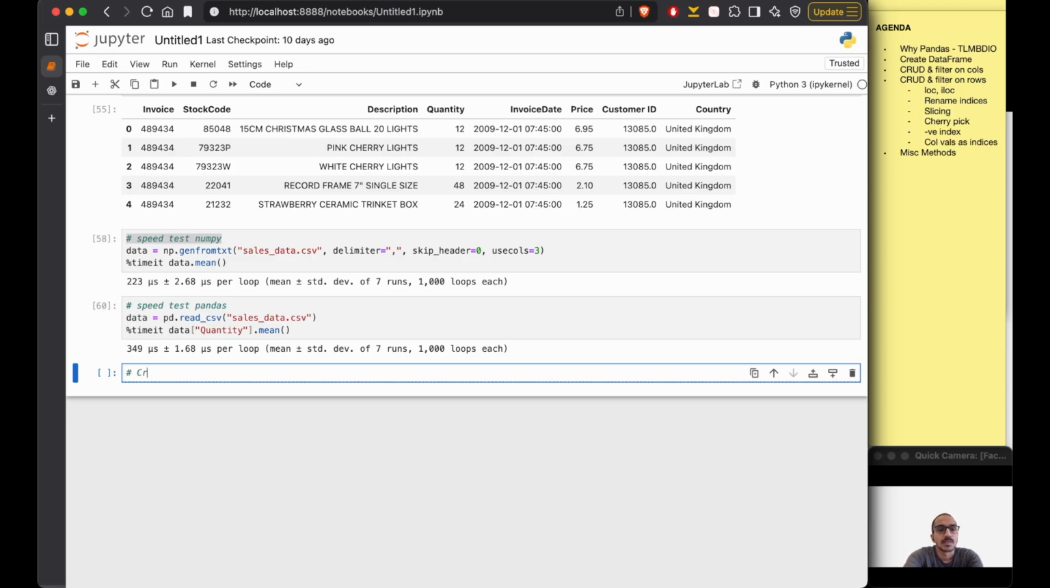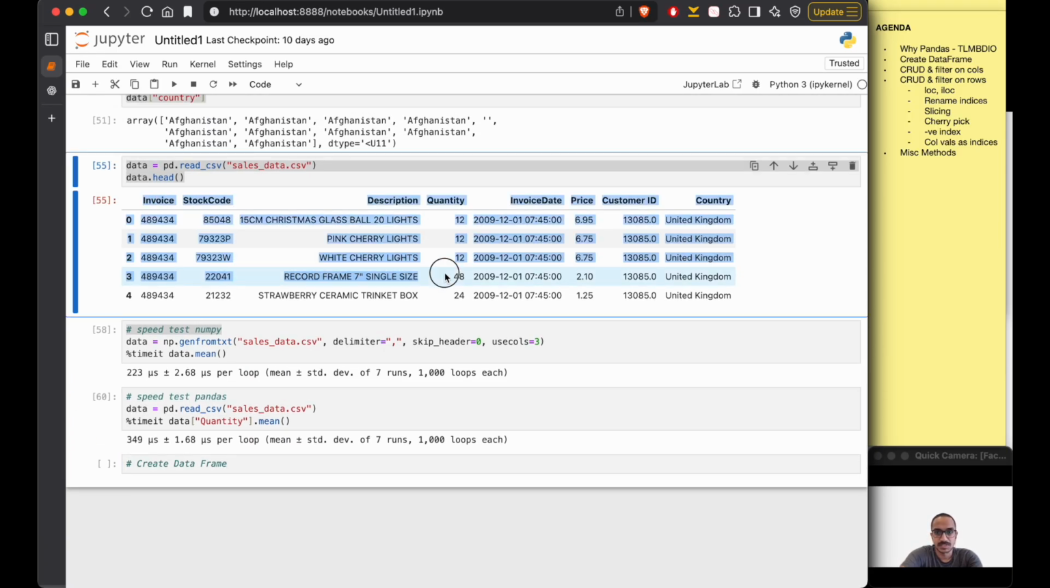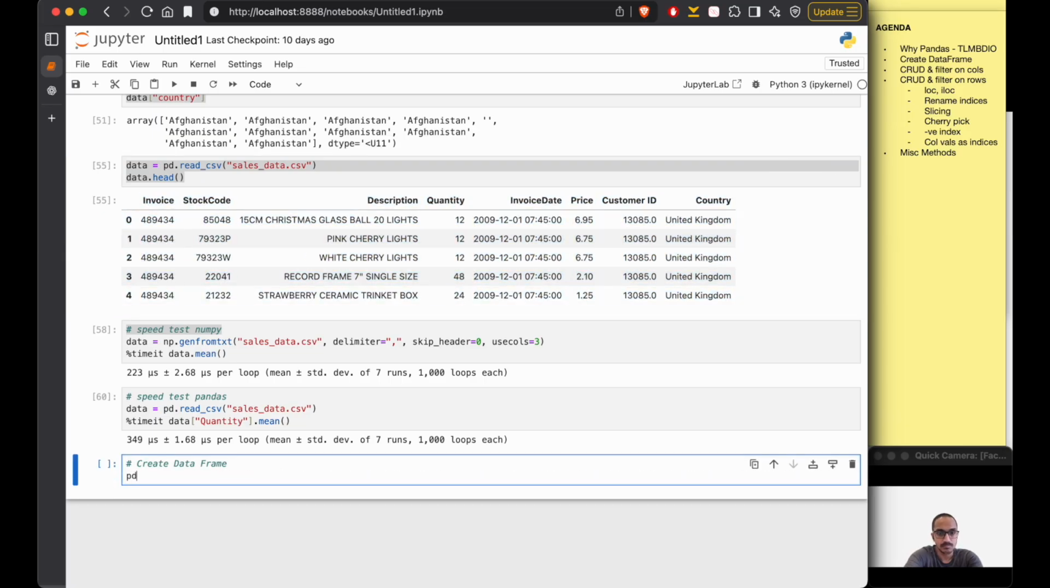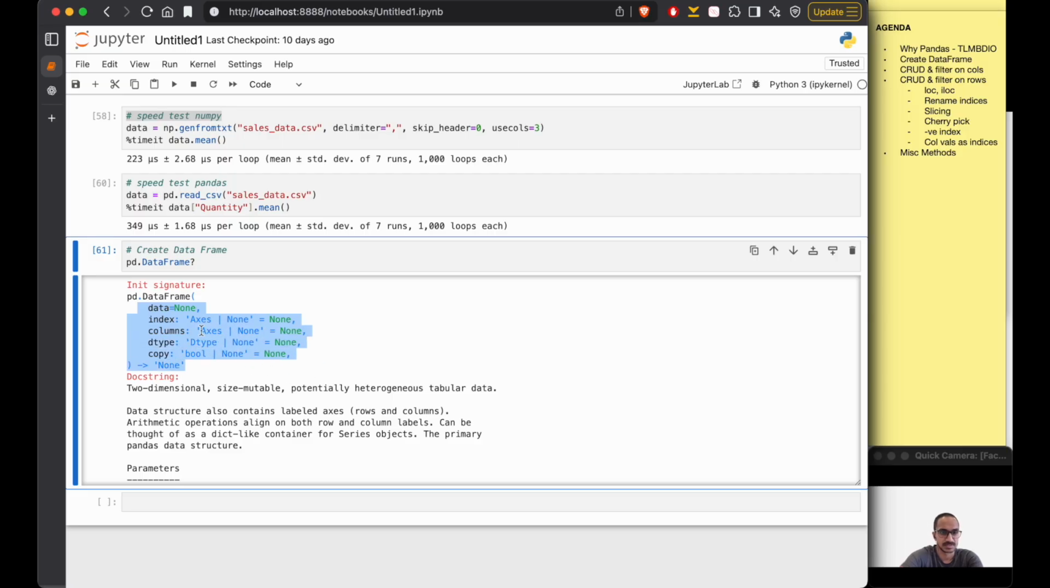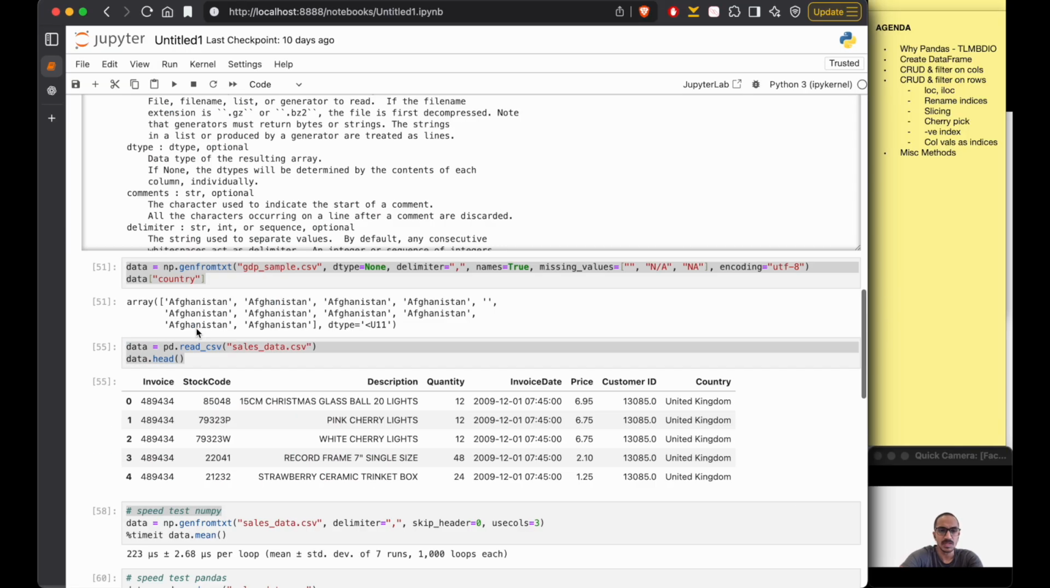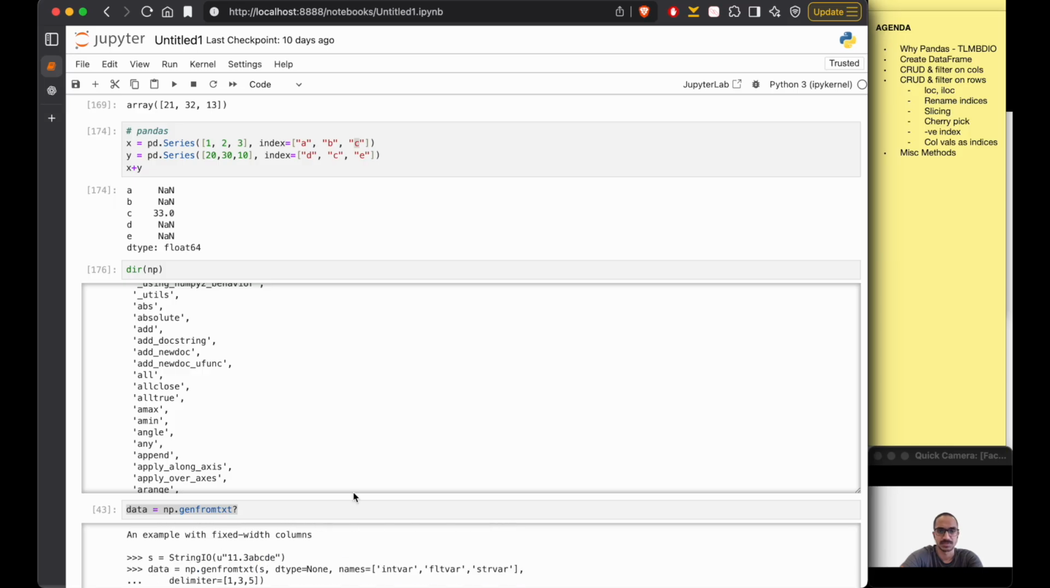Okay, let's see. So a data frame is like a 2D matrix. So this is a data frame. The equivalent in NumPy would be a 2D matrix. This has a lot of features, like if we look at pd.DataFrame, it has a ton of features. It takes in the data, index, columns. You can perform many operations on this.